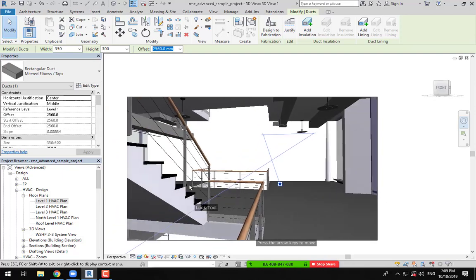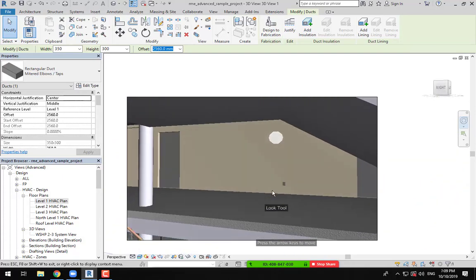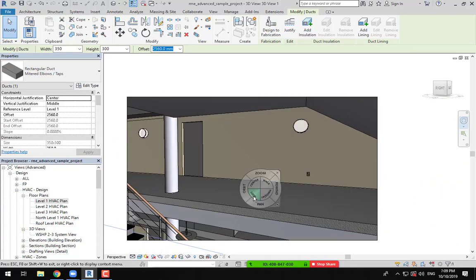So this is a very important option when you want to navigate through your model, or you want to get a perspective view. If you have any problem in your model, you can get a perspective view and check this problem.